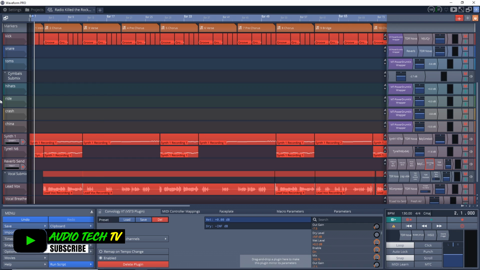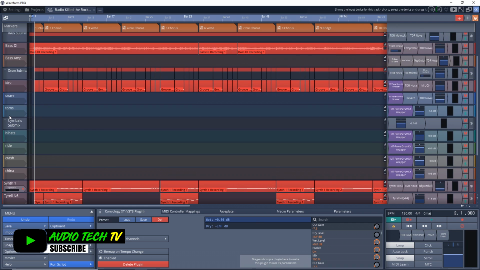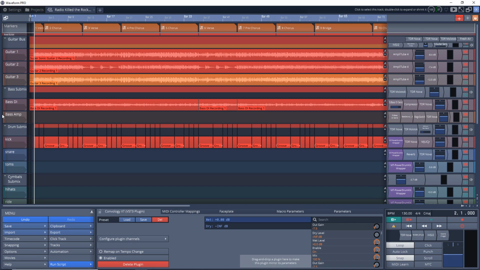That's a bit of the mix that we're working with right now. So let's have a look at what's going on here. And we'll start with the guitar bus up here.